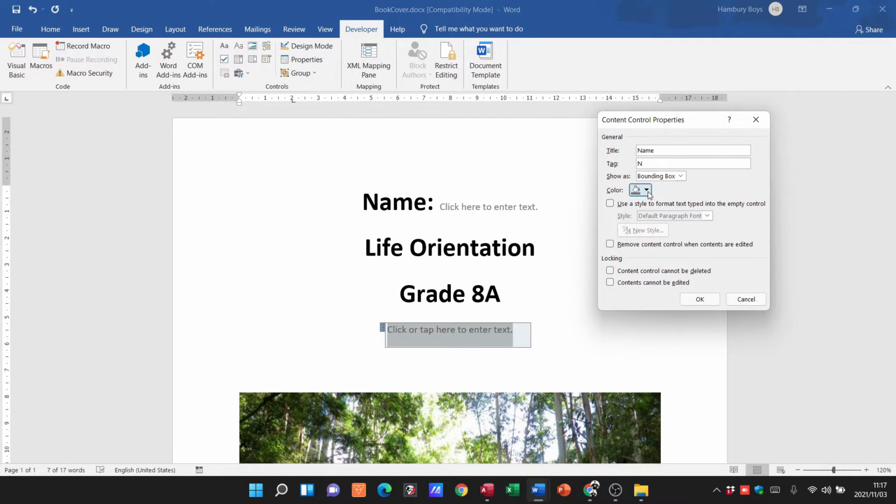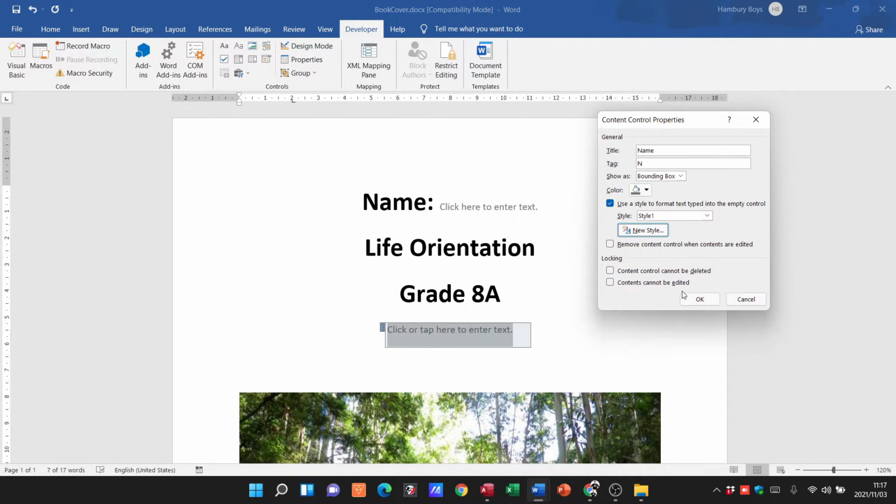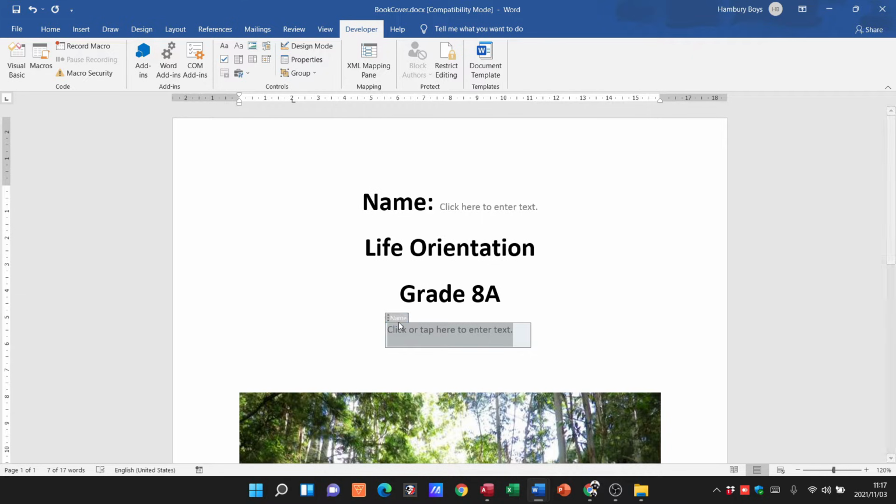Let's say I'm going to leave the color, use style format, and we can just say the default. We can create a new style if we want to as well. Let's just select anything over here. Click OK. Content control cannot be deleted, so I can lock that if I want to, and then I can click OK. And you can see there the name comes up so people know where to enter their name.